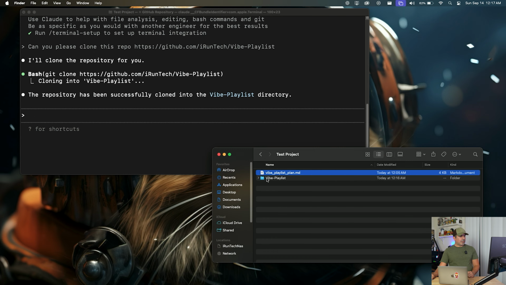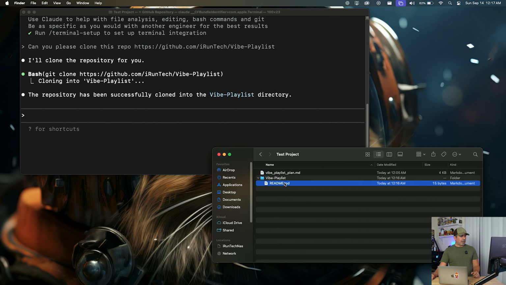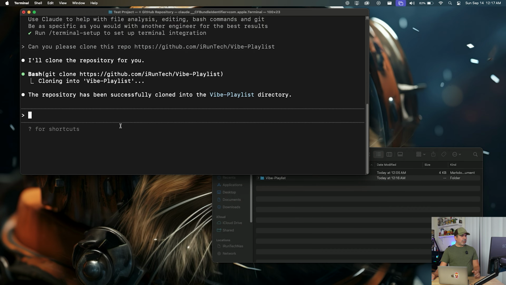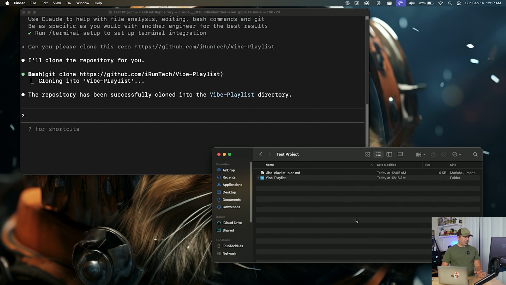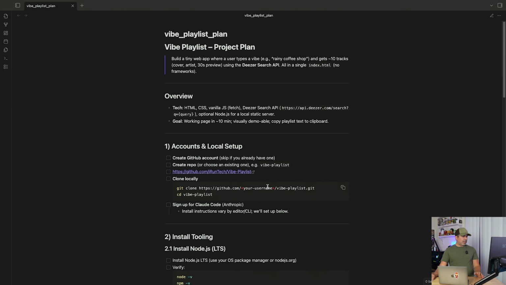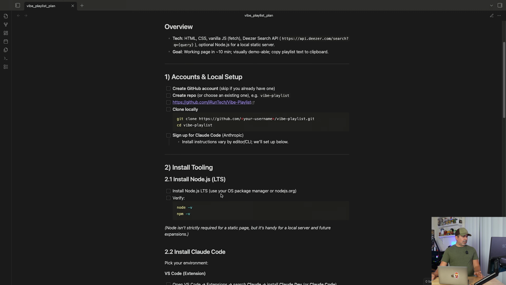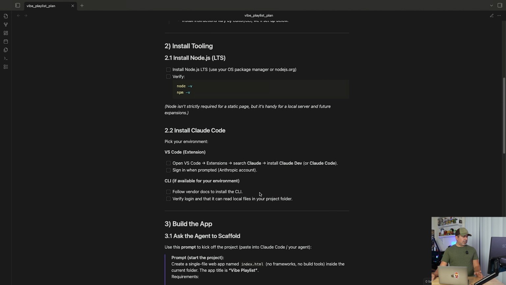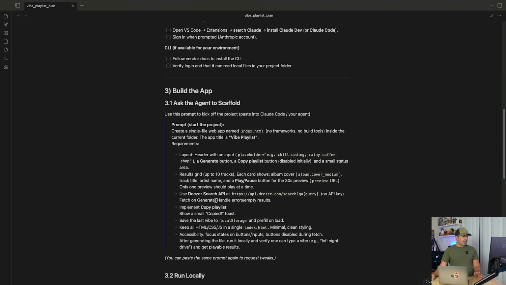So it says it's been successfully done. We don't have anything in there except for a README file, which is blank. But now we have that cloned repository. So everything it's going to do, it's going to do it for this repo. We already, ahead of time, created accounts, installed Node.js, and installed Claude Code. Now we're going to get to the actual agent.